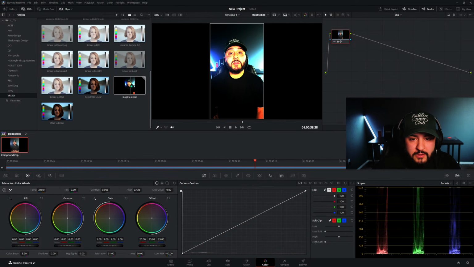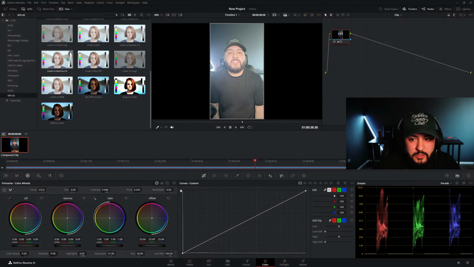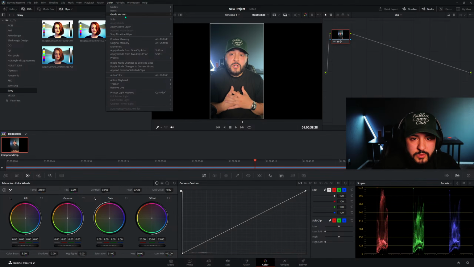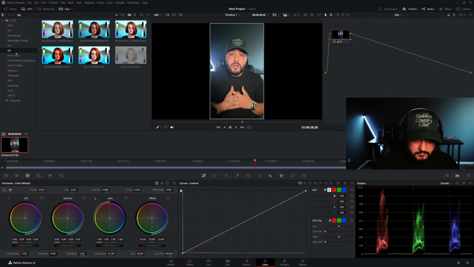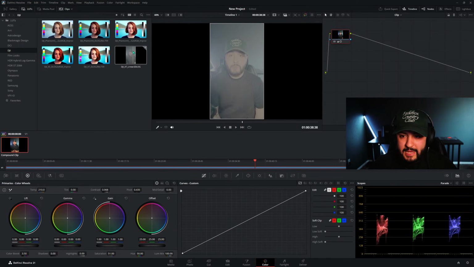Okay, look, now it's reacting a little bit. It's log, linear, boom. Sony usually has good ones, but dang. Color, nodes, reset, grade version. I think it's my lighting. I don't think I like how much lighting I have on my face.